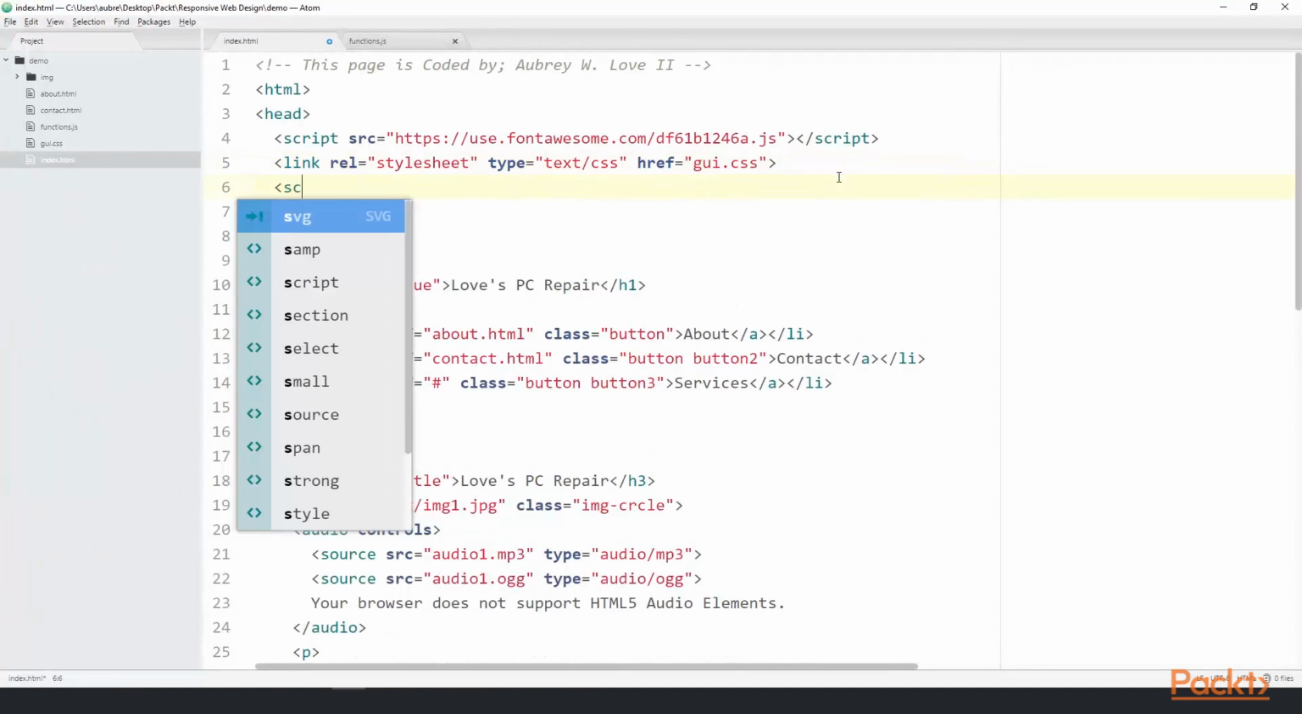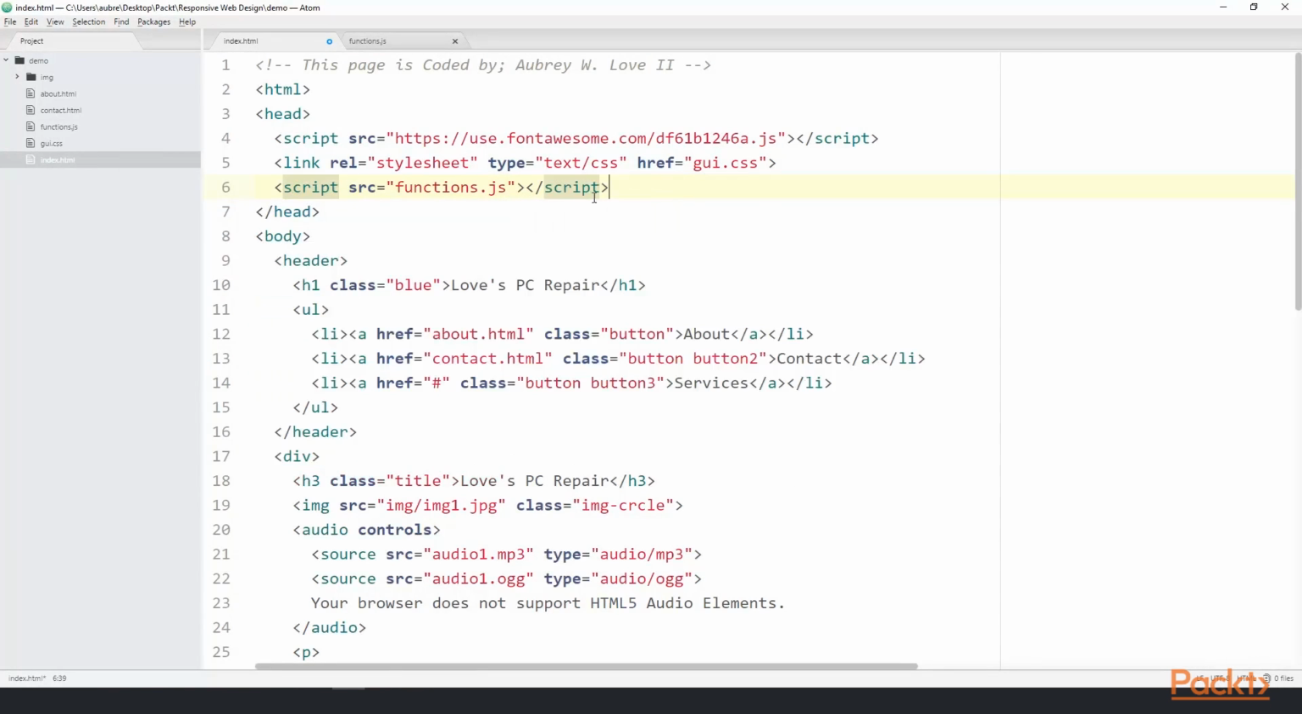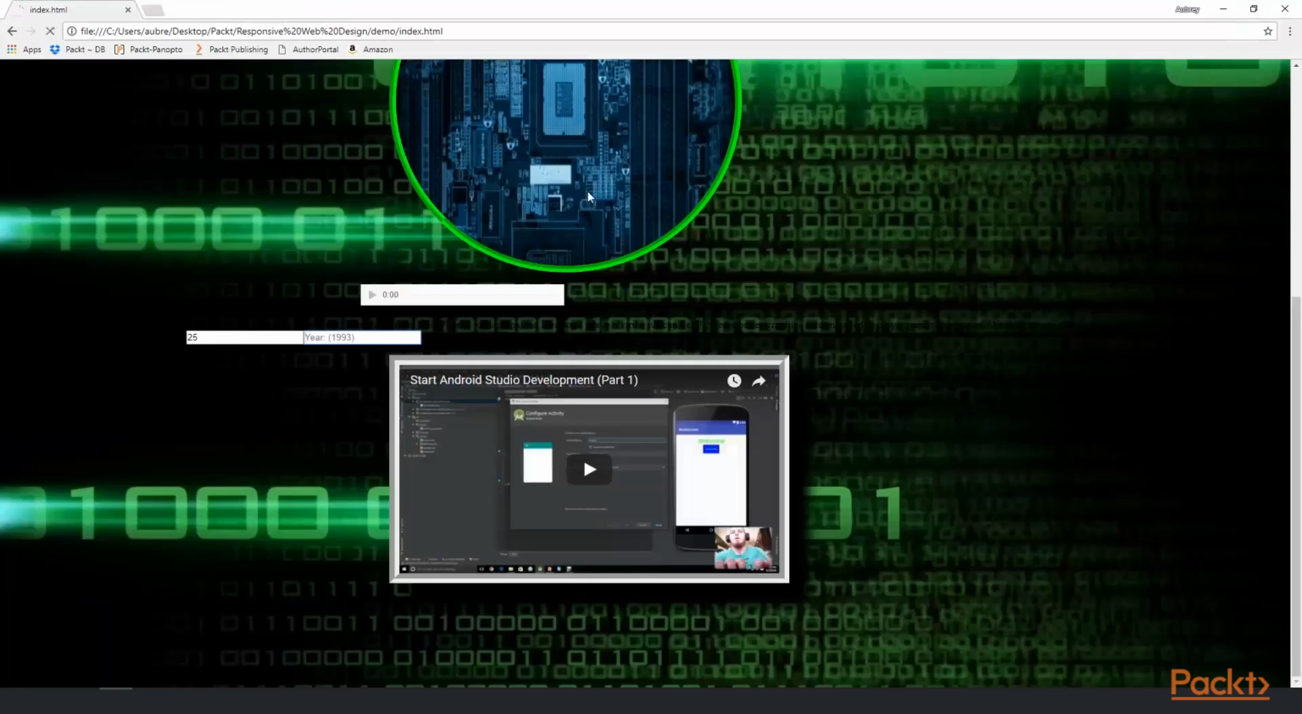So I'm going to do the script source equals functions.js, because that's what we called it. We called it functions.js. And then we can close that off and then close off the script. Now if we save this and then refresh, now we should get that perfect deal.